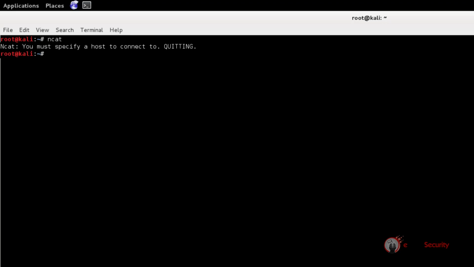On Kali Linux, it is already installed. Indeed, we can see that in order to work, we need to specify the host to connect to. To see the available options, we can run two commands: man NCAT or NCAT -h. Man NCAT is much more detailed, so let's run the command and see what we get.